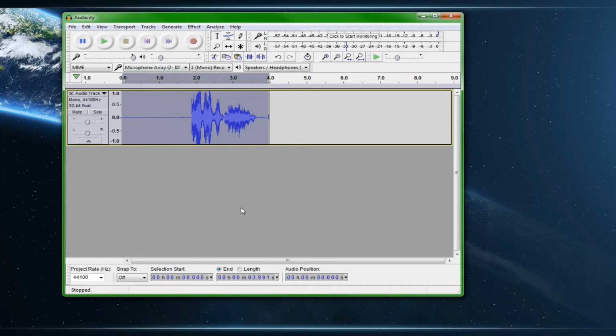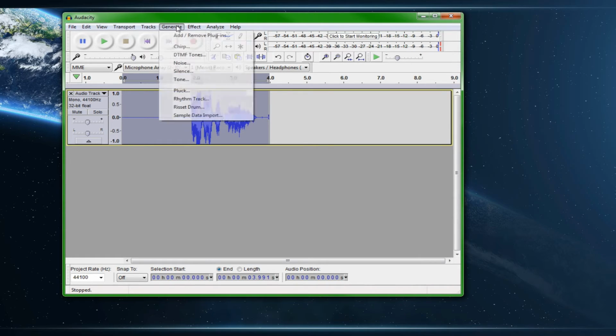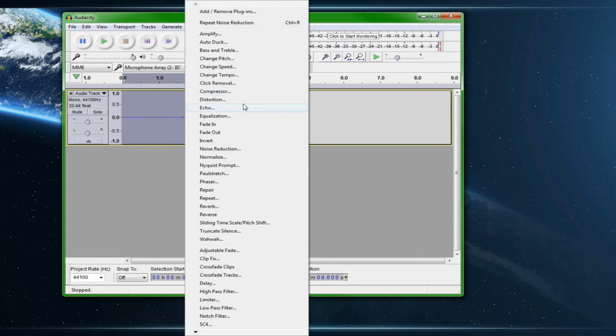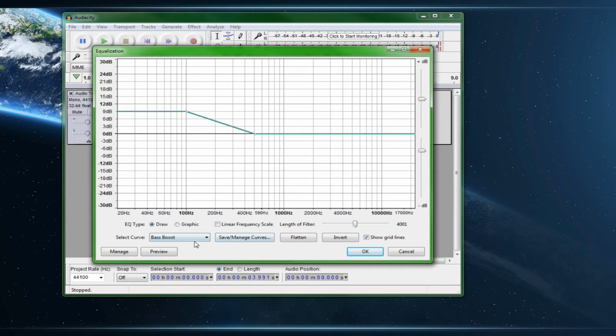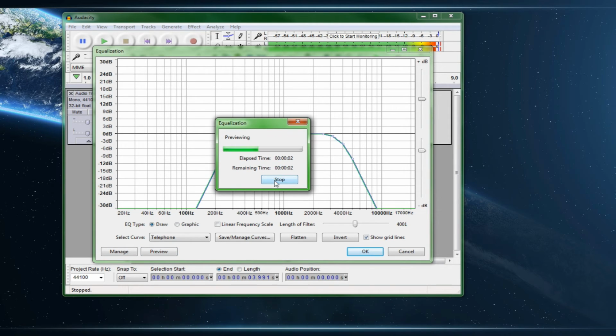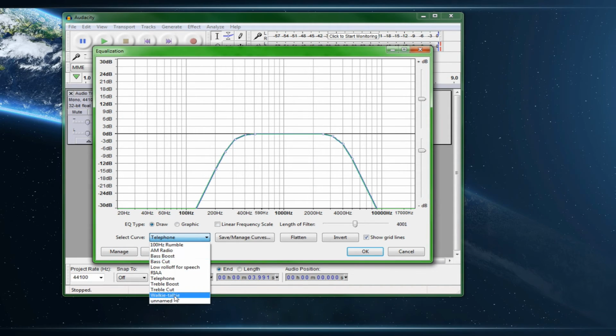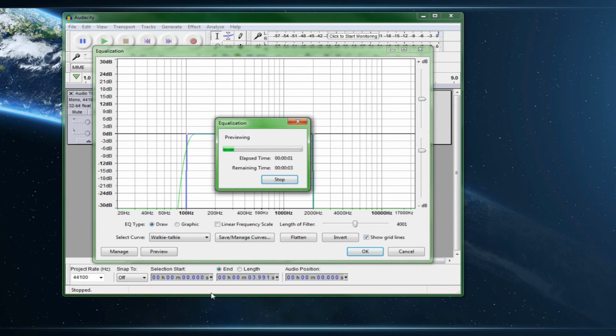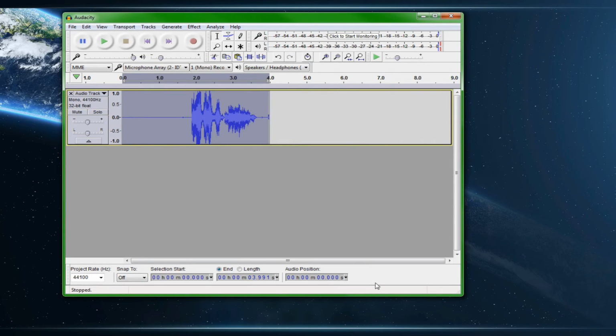Now, you can listen to this one more time. Alright, let's begin. Now, some things that you could also do is you can go into equalization. There are a bunch of different settings in this. There's bass boost to bring out the richness in your voice, I guess. There's treble, telephone. There are lots of different things to help you out if you want different things. So as you can see, there's a lot of different things that you can do in Audacity.